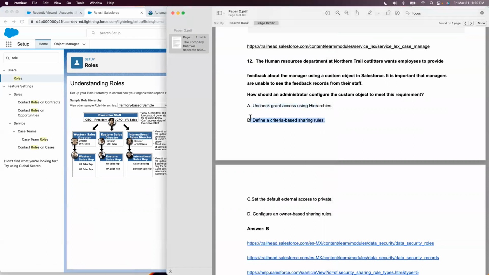If we define a criteria-based sharing rule, that really makes sense. Turn on the object to be private, and define a sharing rule that for these particular types of records, make sure that you share with these people and not those people.